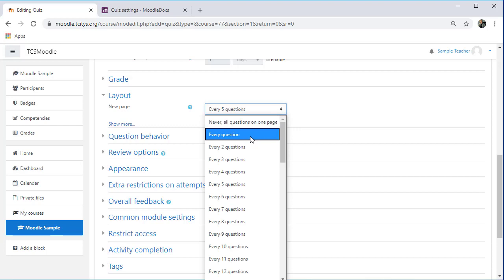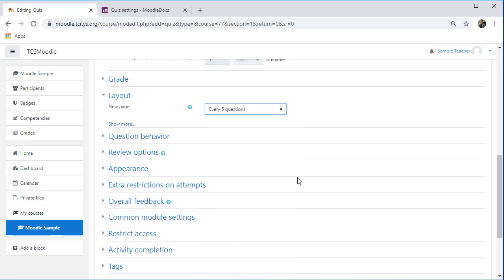However, if you choose 1 question per page, that's pretty tedious because a student is going to have to load a new page every time they want to see a new question. So play around with it. If I had a quiz with 6 questions, I would totally choose 3 questions on every page. For now, I'll leave it at 5. This is also a setting. If you don't know how many questions are actually going to be on the quiz, you can always come back to the quiz settings and make a change.